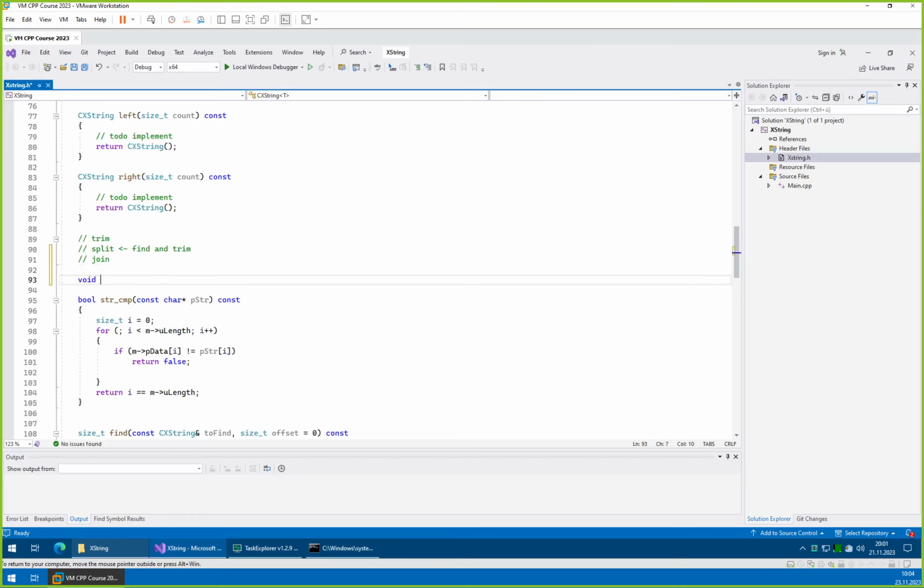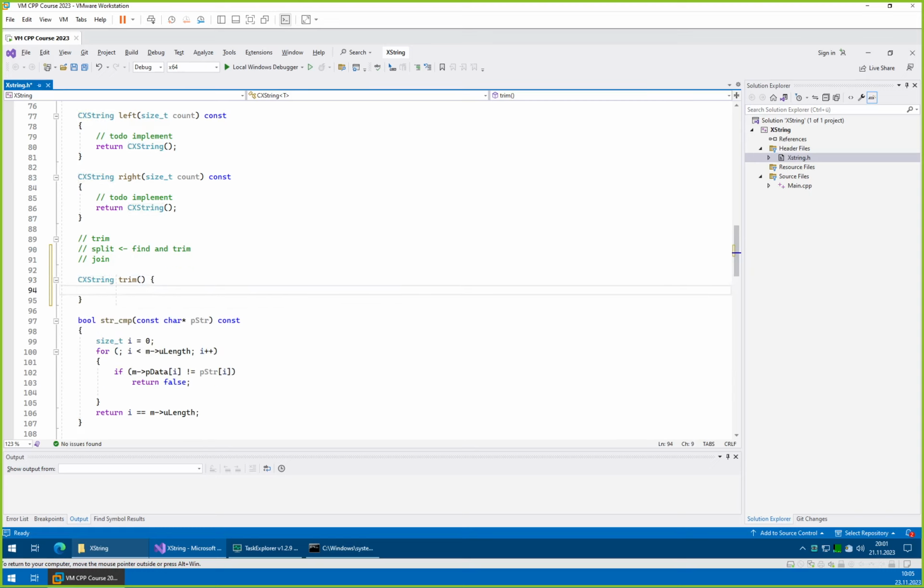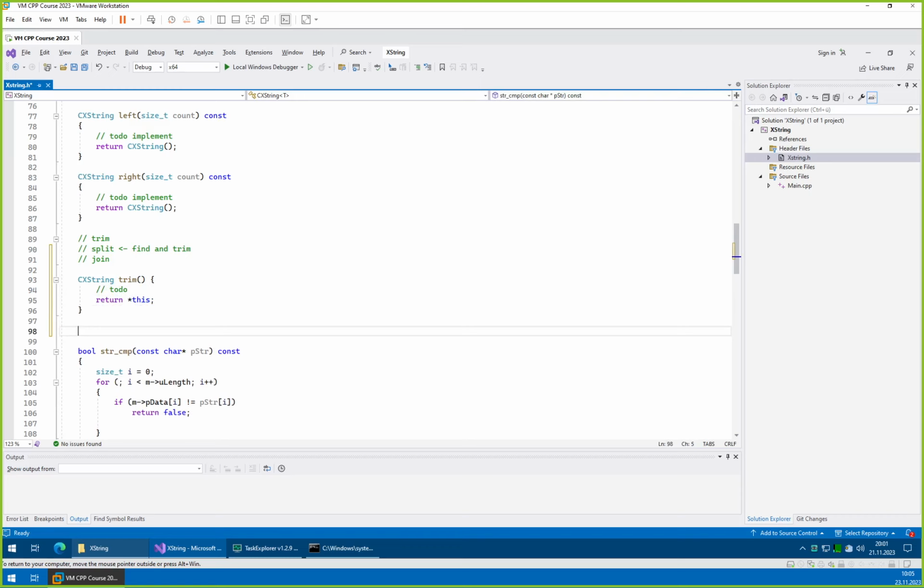So void trim. Okay, let's say it returns a new CXString. So trim will return a new string, where whitespaces at the beginning and end are removed. I will just for now return this so that the thing keeps compiling, but this will need to be filled. Then we will have the split function.